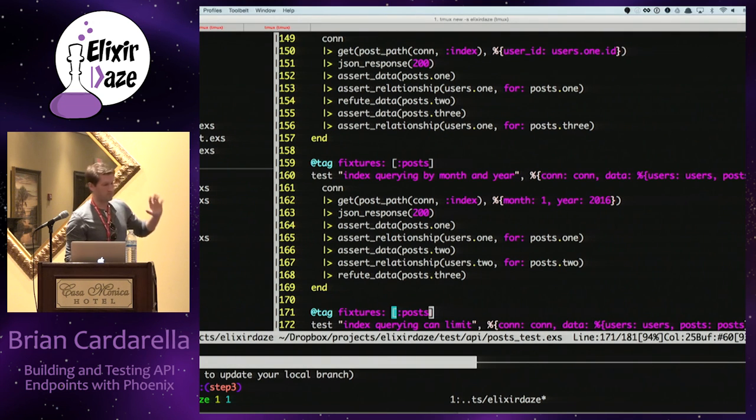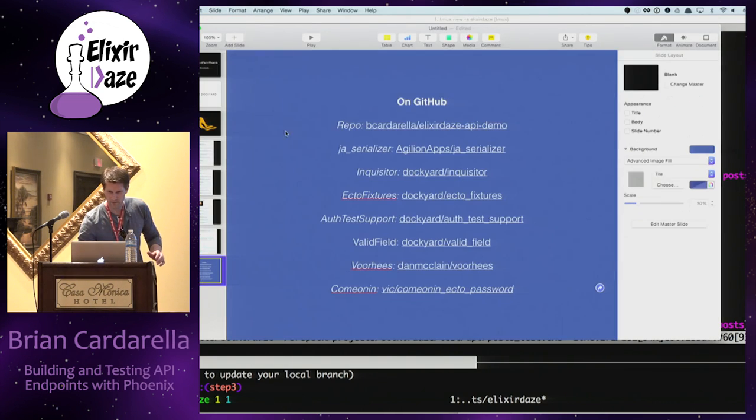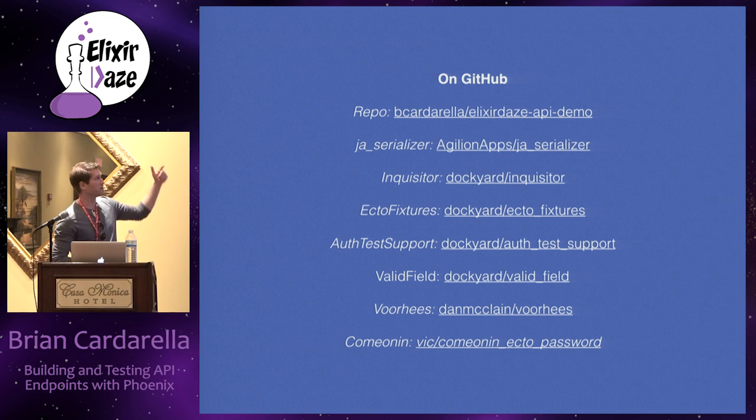So I'll end with this here. Links to everything. The repo that I was showing off, if you want to go through it, dissect it, pull stuff out that you want to use, go for it. It's at my personal GitHub repo, bcardarella. It's right on there. And then the other libraries here: JSON Serializer, Inquisitor, Ecto Fixtures, Auth Test Support, Valid Field, Voorhees, and Come On In for the encryption. These, with the exception of Jillian and Voorhees, are all available in the DockYard organization.